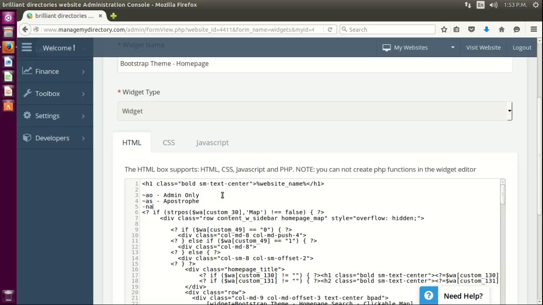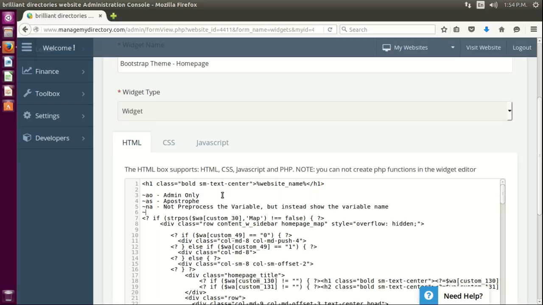We have NA, which is used to not process the variable. That means not show the value of it, but just actually show the variable name for it. So not pre-process the variable, but instead show the variable name. And lastly, we have UT, which is specially used for URLs, and it's a quick way of stripping the URL of special characters. So we have these four. Let's play around with at least two of them. Let's give an example of AS and NA, for example.